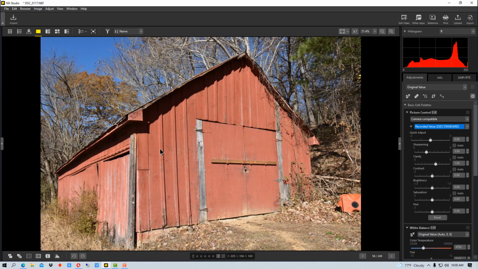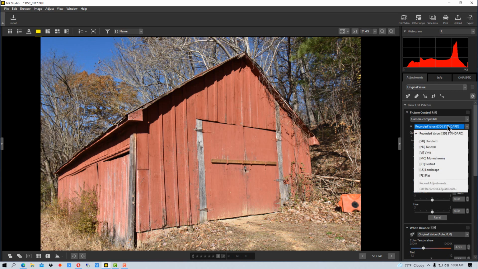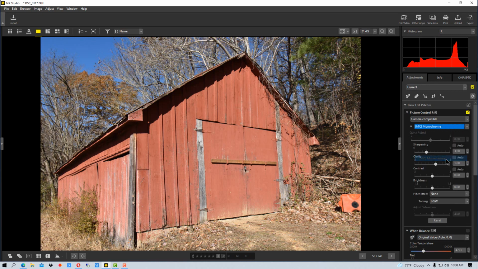So if we go down here, let's switch back to the color photograph. You'll see this is a red shed, and up here is blue sky. So if we go down here and we go back to Monochrome and we go to color filter effect, if we click on yellow, it darkens the sky because it's complementary to yellow. Also, the red brightens up a little bit because there's some yellow and red.